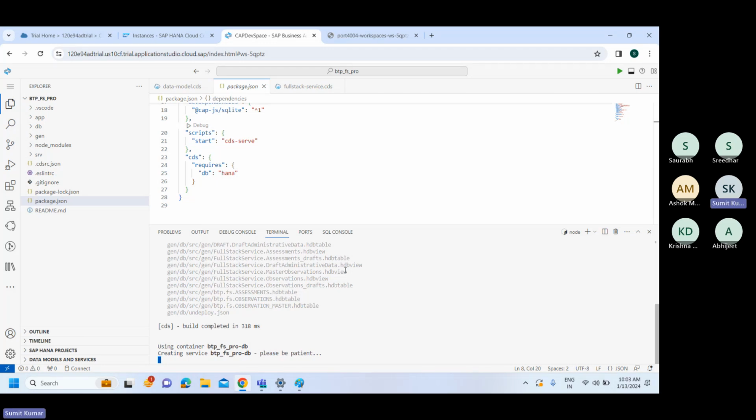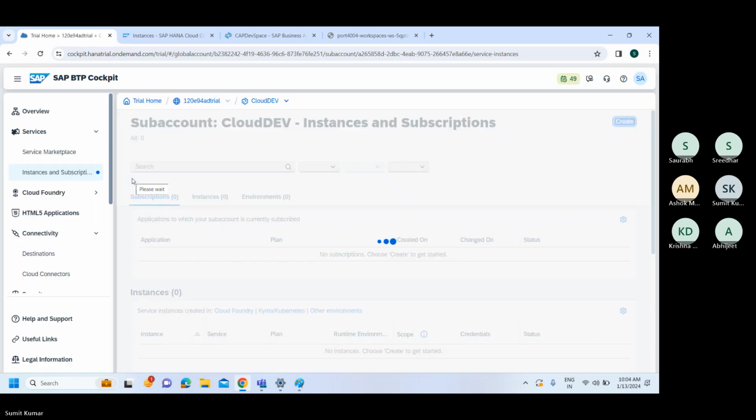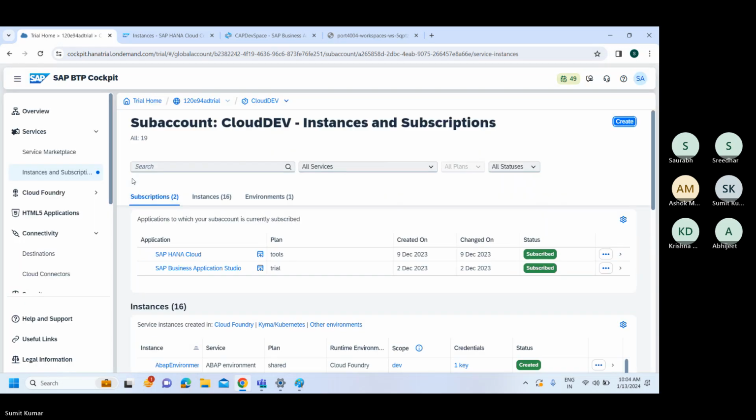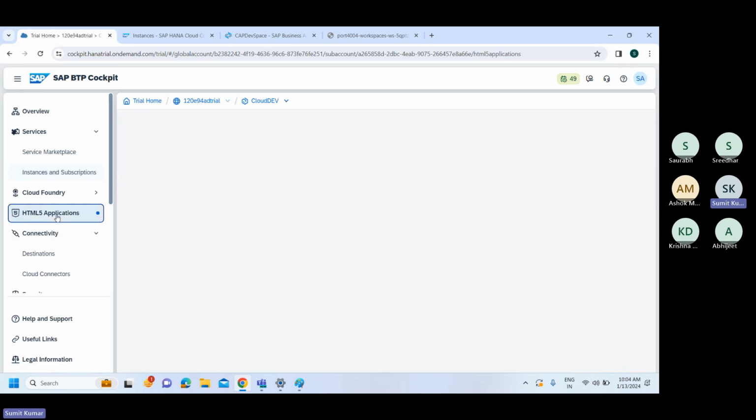By the time it's deploying to the HANA instance, we'll see: whenever we are creating a Fiori application, we are going to deploy it somewhere, right? That somewhere on the BTP is considered your HTML5 applications. I'll just go into my BTP over here.